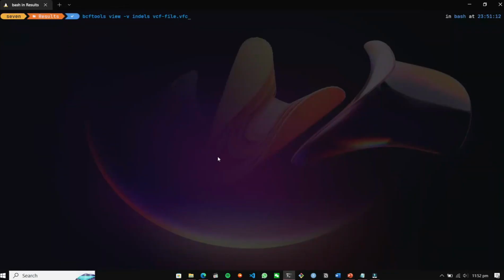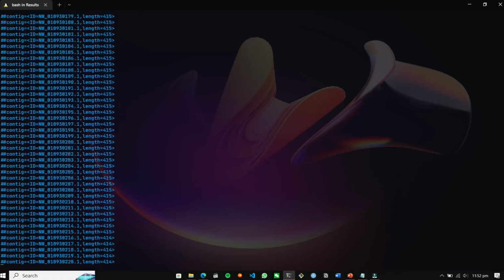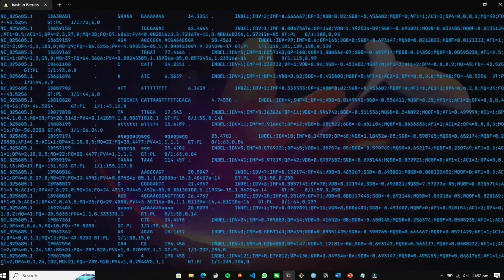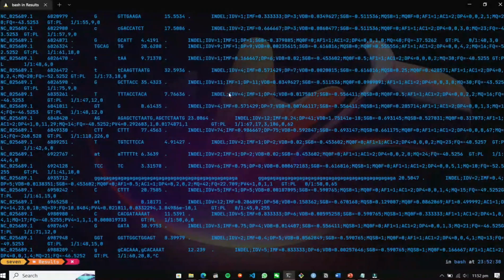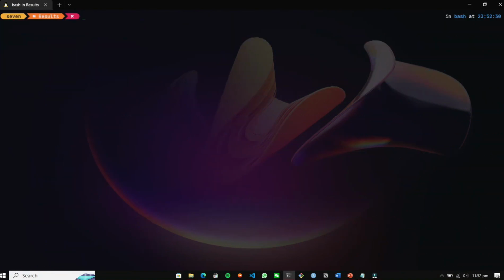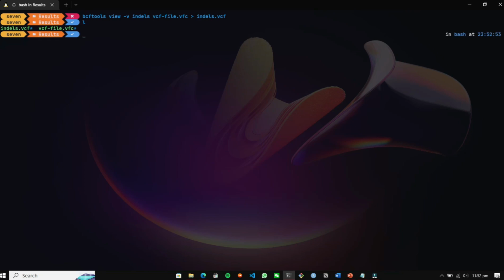So we are just going to do that. We have the VCF file and just going to view the Indels. Yes. So now you can see that only the Indels are being separated. Here you can see the Indels. So for that, I'm going to make a new file, indels.vcf. Now let's see if the file has been created. Yes, indels.vcf file has been created.